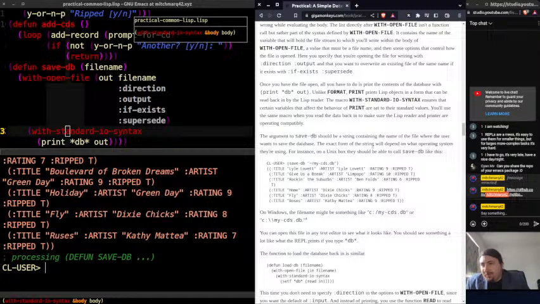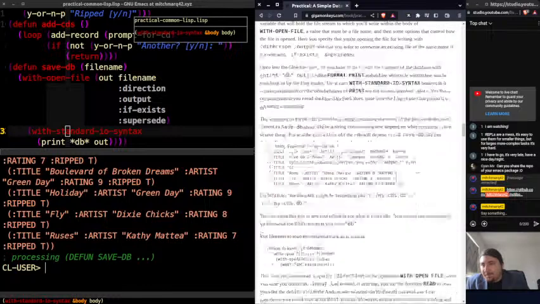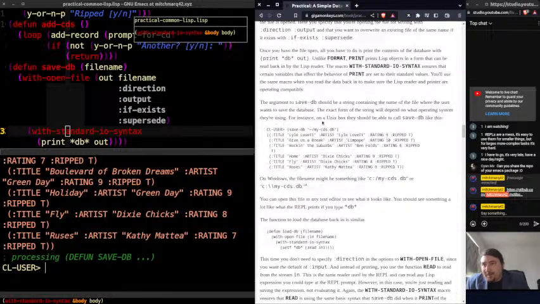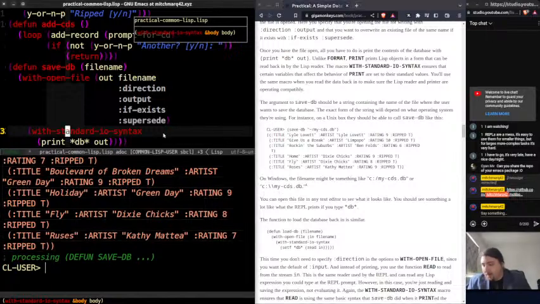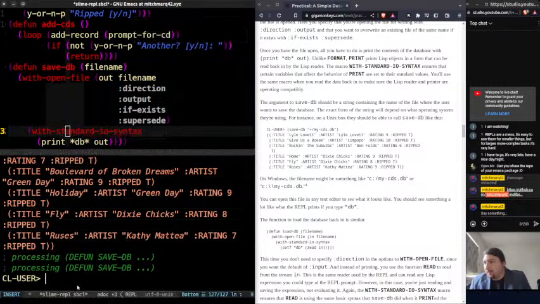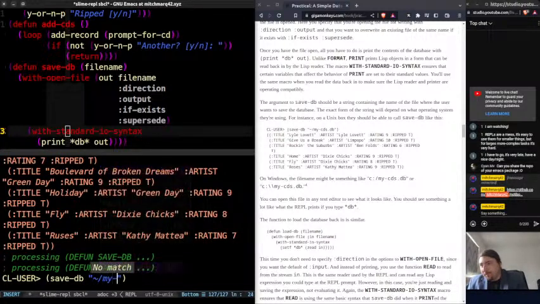The argument to save DB should be a string containing the name of the file where the user wants to save the database. The exact form of the string will depend on what operating system they're using. On Unix, it's just a file name. On Windows, it's got to be relative to the C drive or whatever. But we're not on Windows. So let's just save DB to /mycds.db.